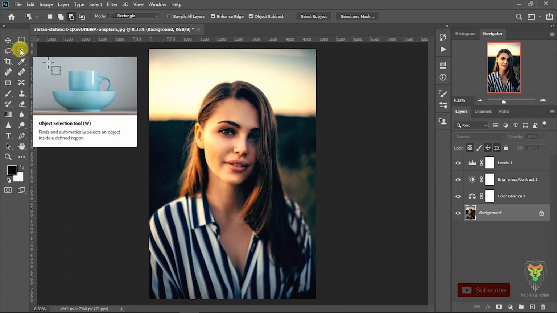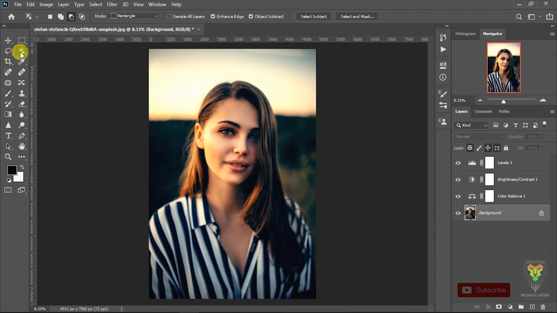After completing, please keep in mind the background layer is selected, and using the object selection tool, once selecting the subject, press Ctrl C to copy the subject and just create a new layer above the background layer and name it subject and press Ctrl V to paste the subject.